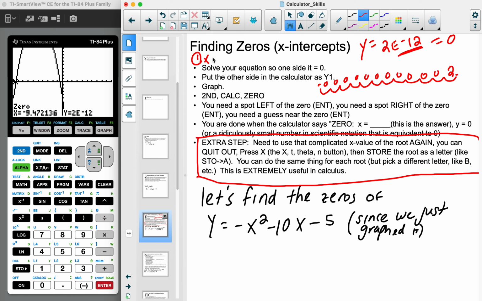Now if I need to use that 0 later, I can call it a, because in calculus, sometimes you're going to have to use this again. Now if I go back to my graph, I need to find the other root the same way. So I'm going to do second calc 0 again.